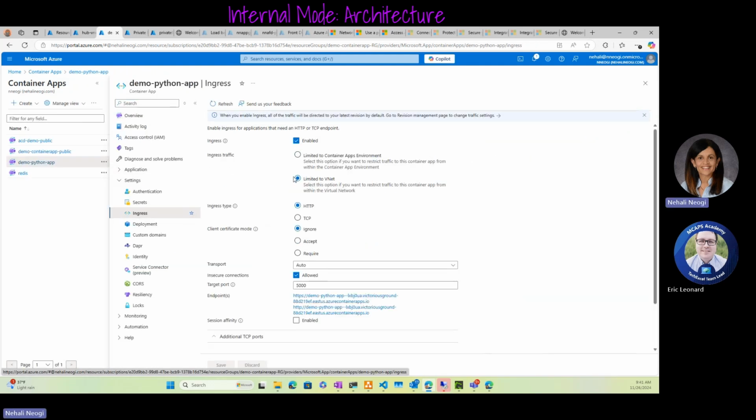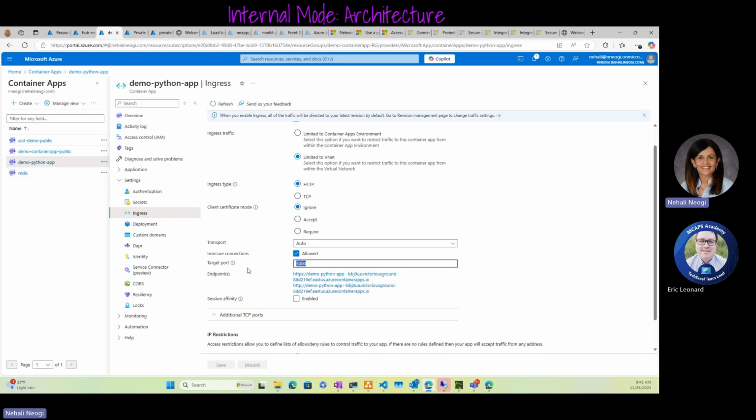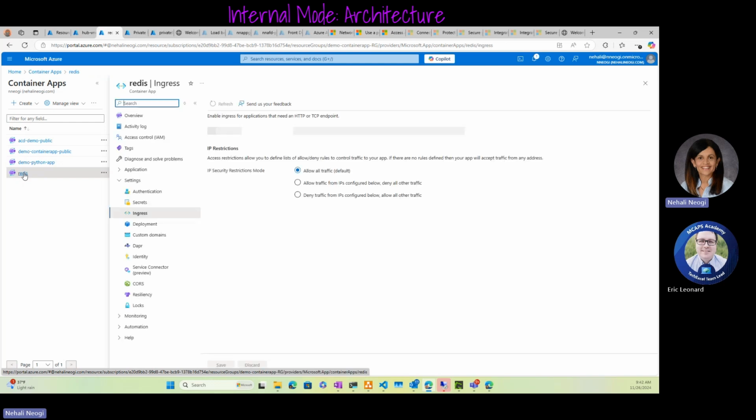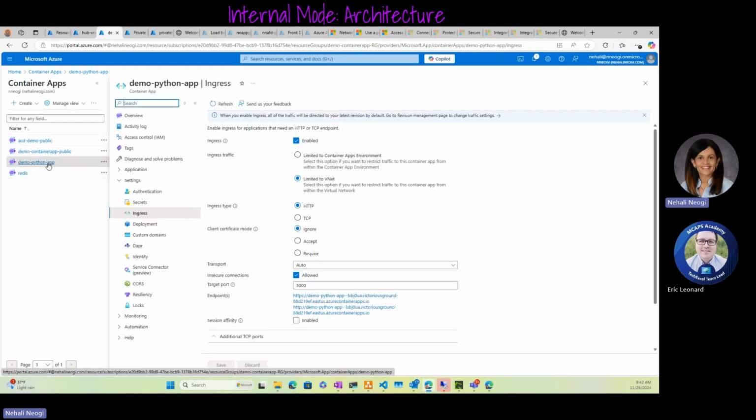You can see that it's limited to the VNet. The important point here is the target port, which is the port that's exposed on my container. That one is important, and in the Redis one, I have 6379 as the target port and the exposed port. This is target and exposed because the app will be talking to it on that port.